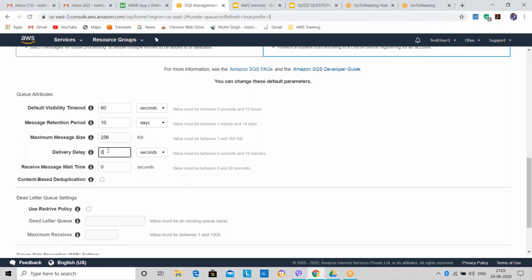Then delivery delay. If you want to delay message delivery, like if you send the message now but you don't want the destination to get your message just now, you can configure the delivery delay. Let's say I configure 15 seconds of delivery delay. So my destination will get the message after 15 seconds. The delivery will be 15 seconds delayed.